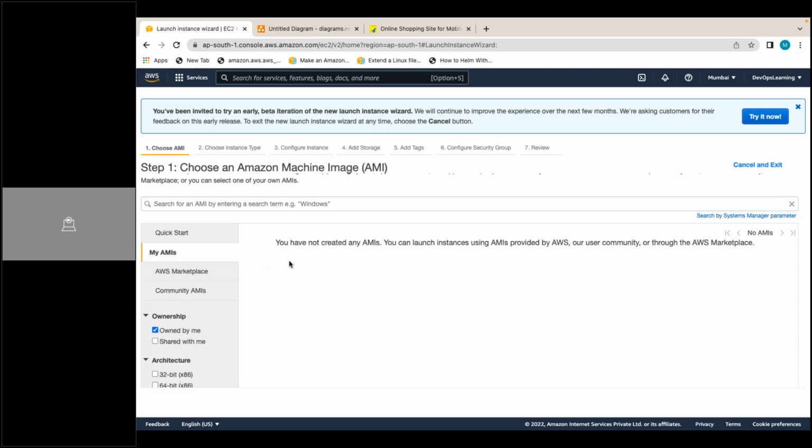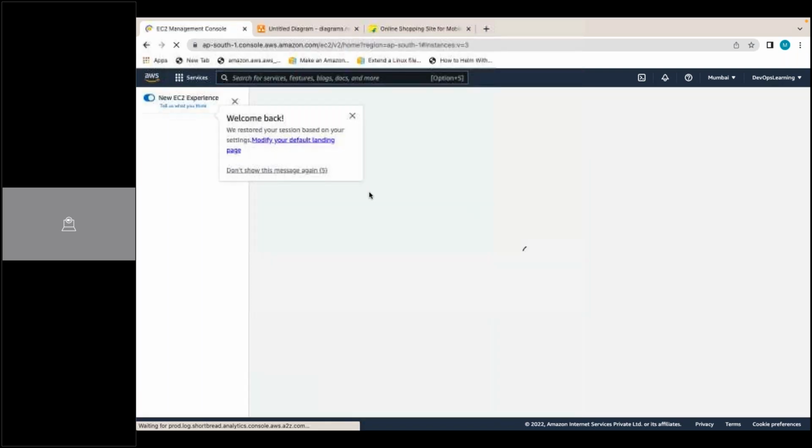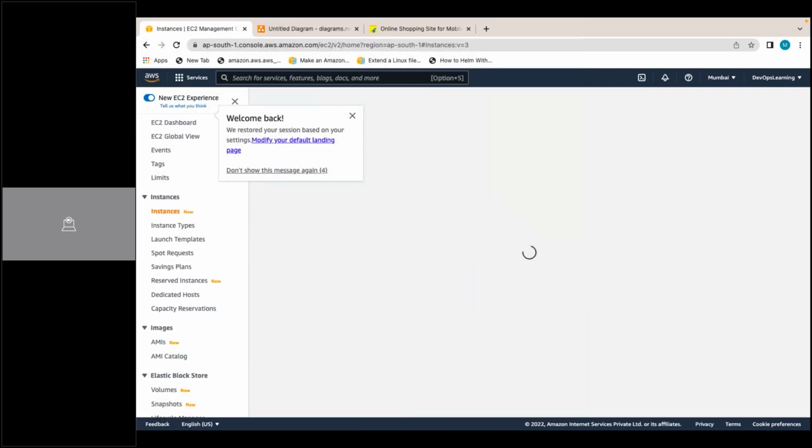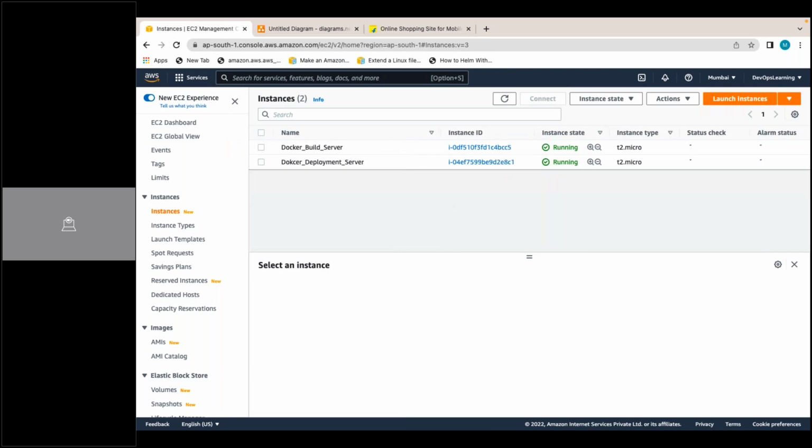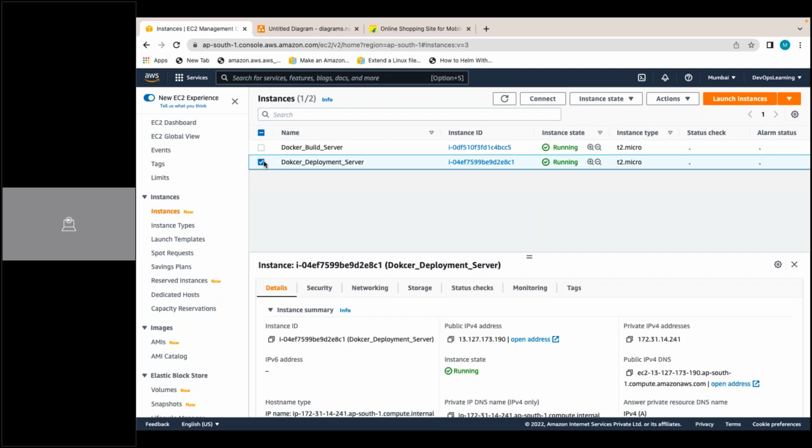Now if required, can I create my own AMI also? Yes. So how can I create my own AMI? There are two options here. One is you already have some server. Let's consider I already have this server, and in this server I already installed some software, maybe Tomcat or Jenkins or Docker. From this server, can I create an AMI?